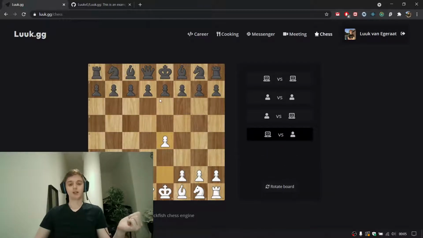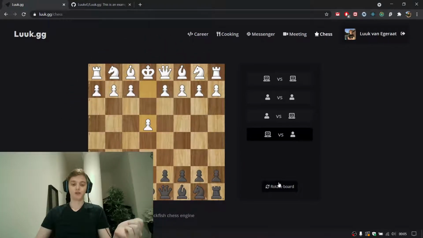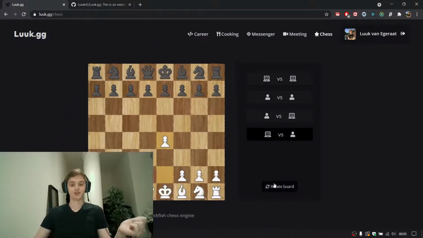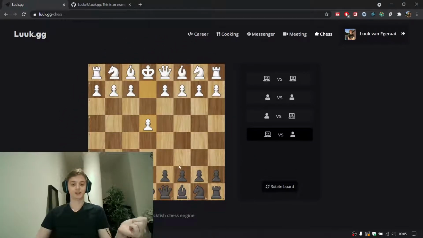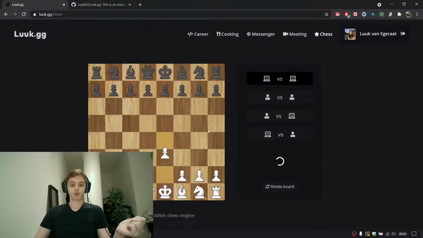The computer starts with white, you are black. And you can also, amazing feature, rotate the board. And it visually rotates the whole thing, and then you can play onwards from there. That's also possible. Okay, so like it says here in the bottom, it says powered by Stockfish chess engine.